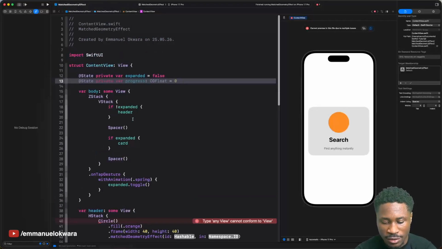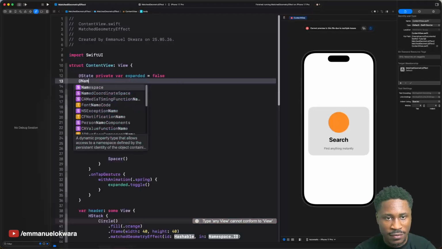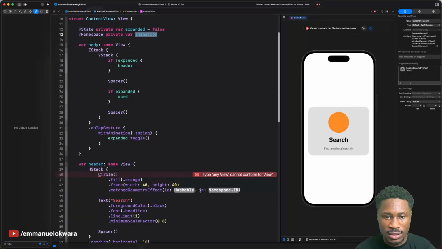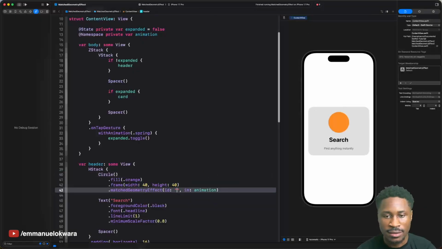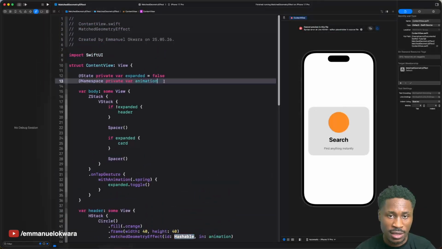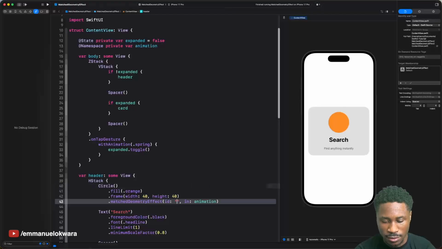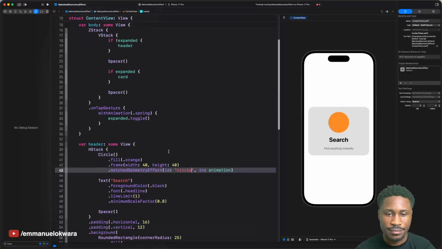So it's very simple. I just have to add a namespace and then private var, and I can call this animation. And then I'm going to use this right here. And then for the ID, I could also go ahead and create an ID if I wanted to, but just for the sake of the tutorial, I'm just going to come right here and call this circle.